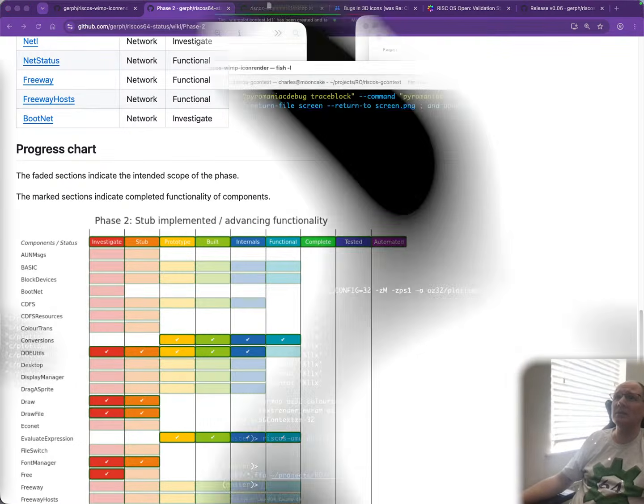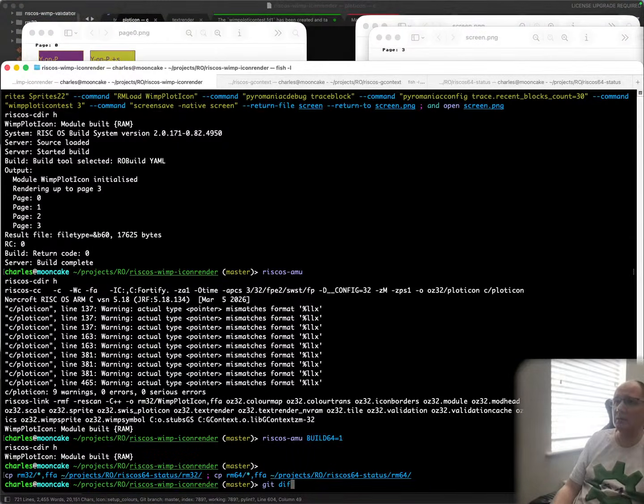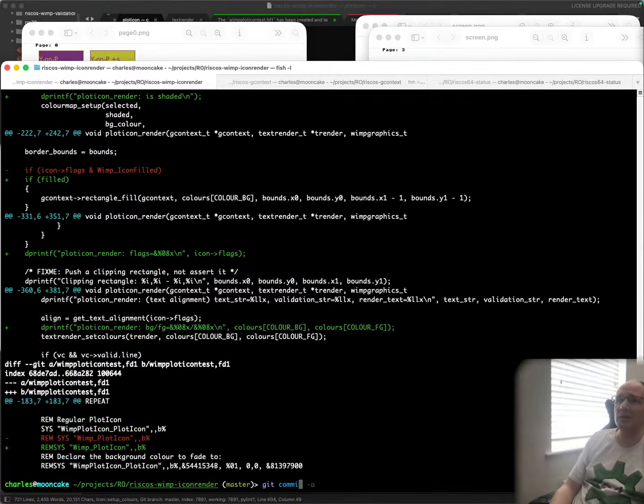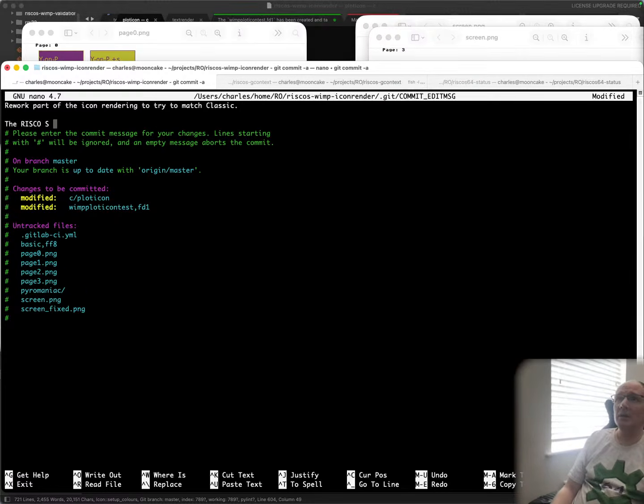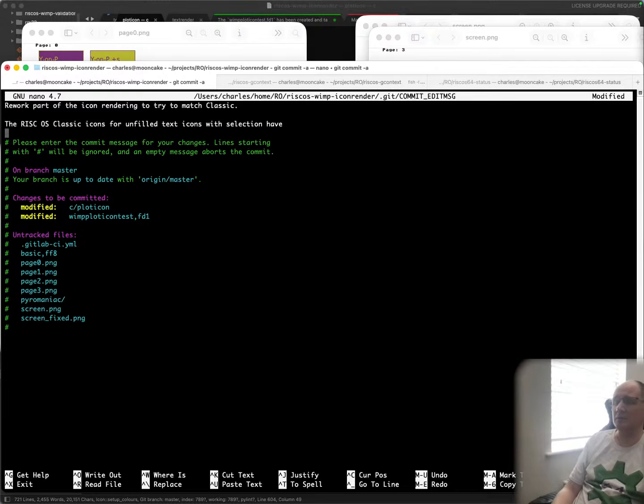Oh, did I even commit it? Did I not commit this? Let's have a look. Okay. Rework part of the icon rendering to try to match classic. The RISC OS classic icons for unfilled text icons with selection have odd coloring, which I seem to not get right.